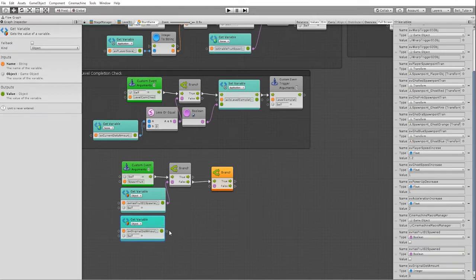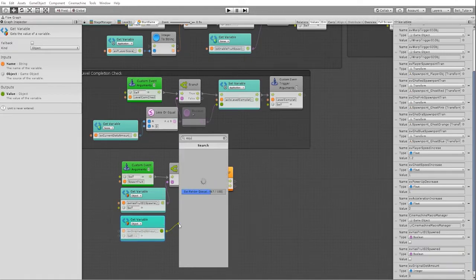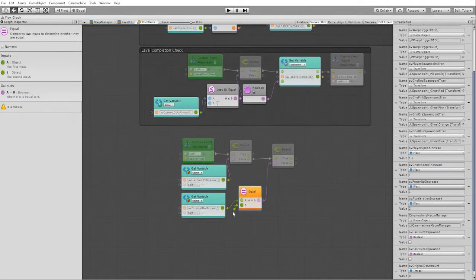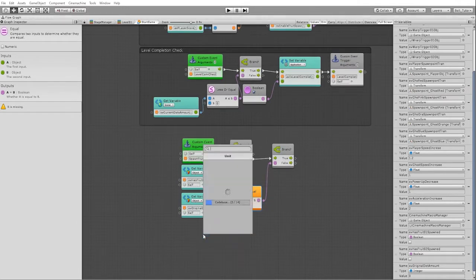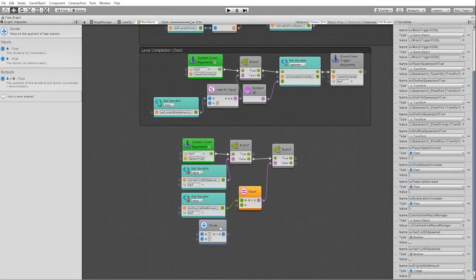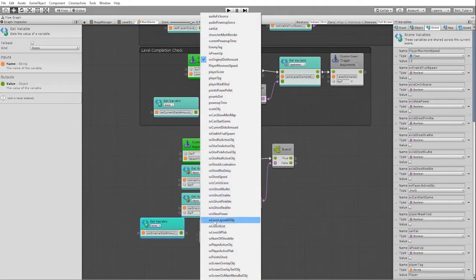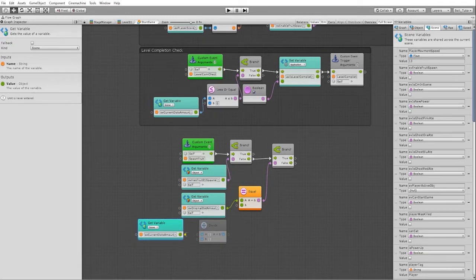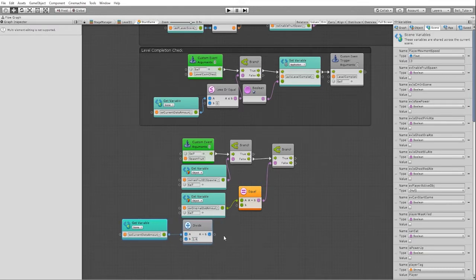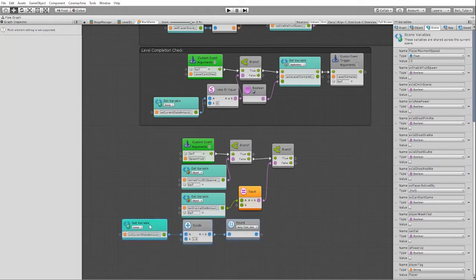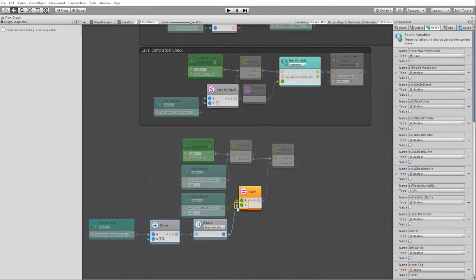So from there, we want to say, does the current amount of dots equal a quarter of the original amount of dots? So we're going to use a divide node. And instead of simply plugging our divide node into our equal, we want to use a math round node. And this way, we'll always get a round number as opposed to a number with a decimal point.